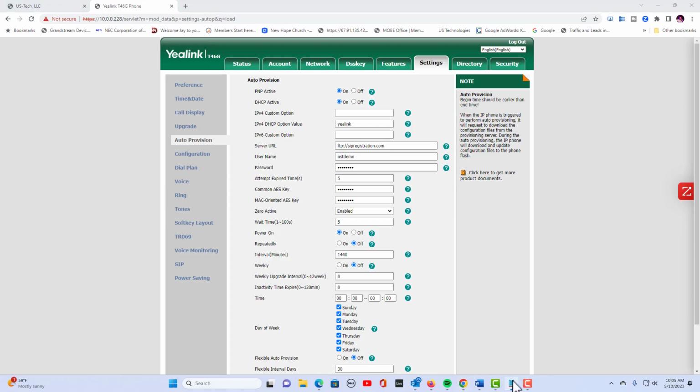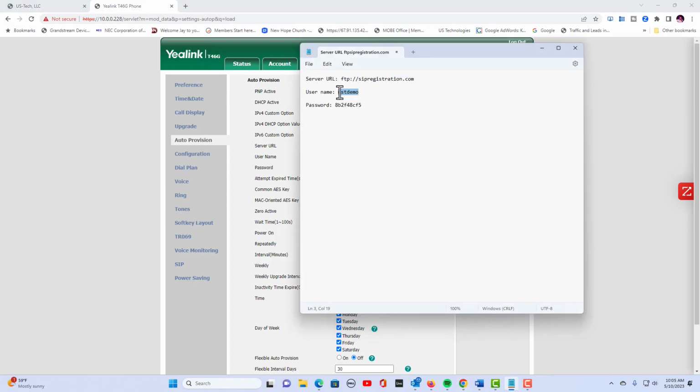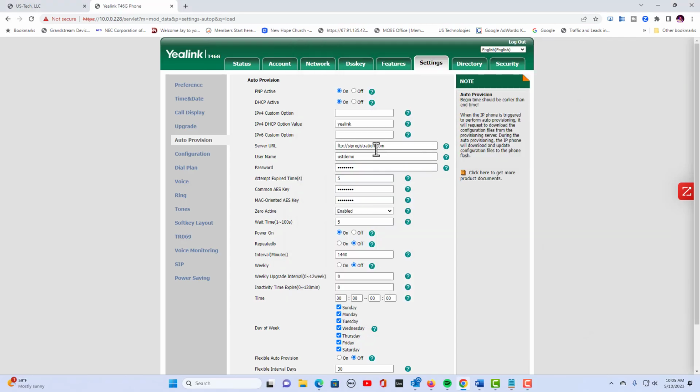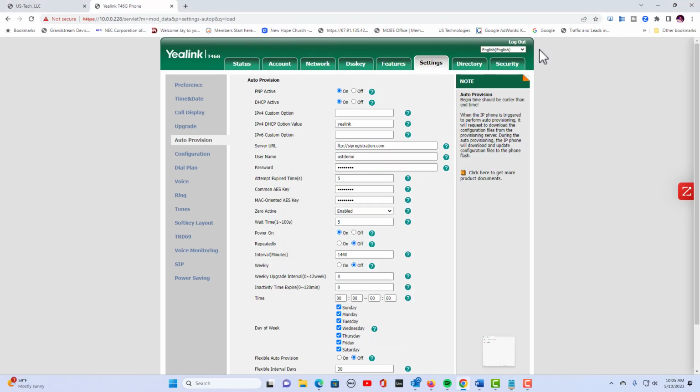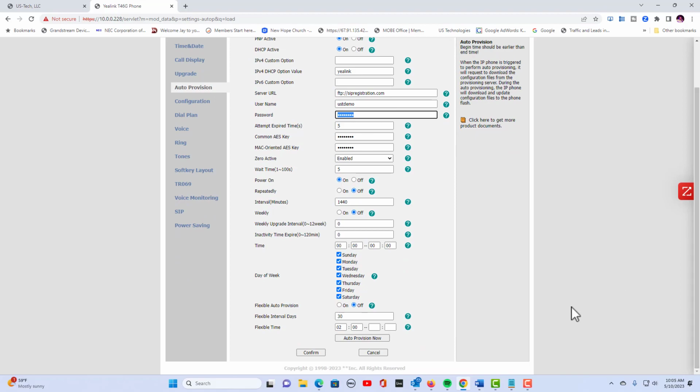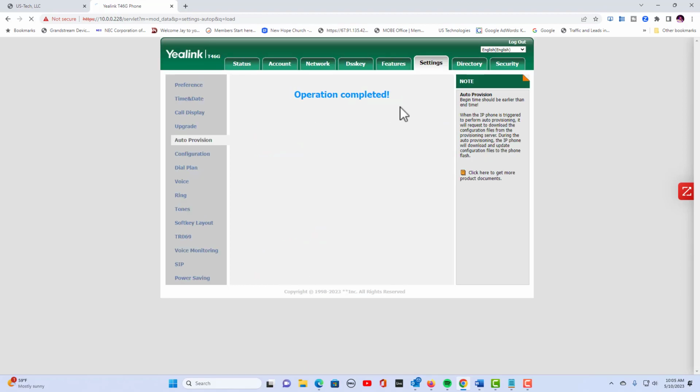Then you're going to go back to that. You're going to copy this and you're going to paste that right here, and then you're going to go back to the list again, and there's going to be a third thing, and that's the password. You're going to copy that and then you're going to paste that right there, and then you're going to go down and you're going to press confirm. And you're going to see option complete.